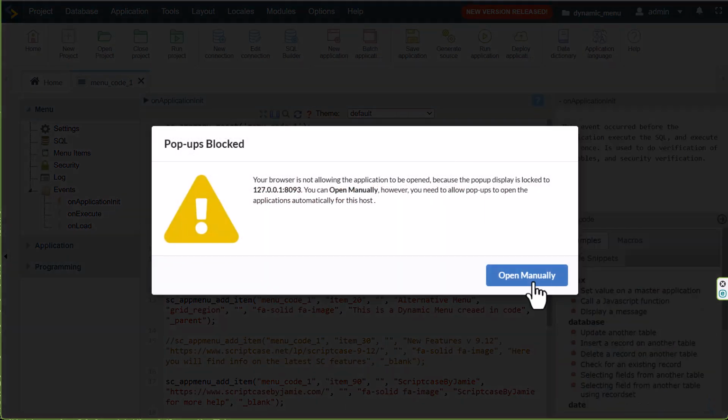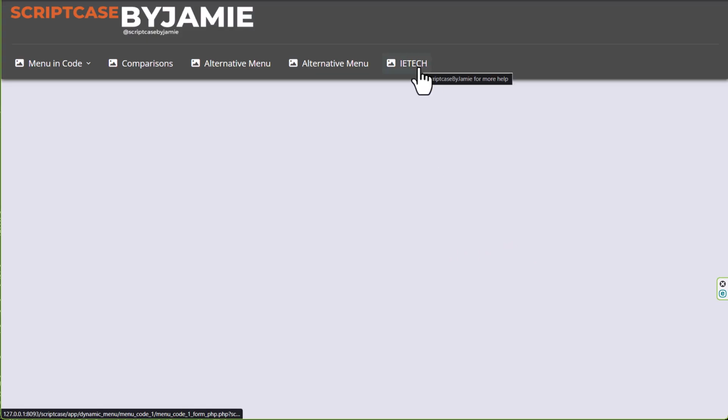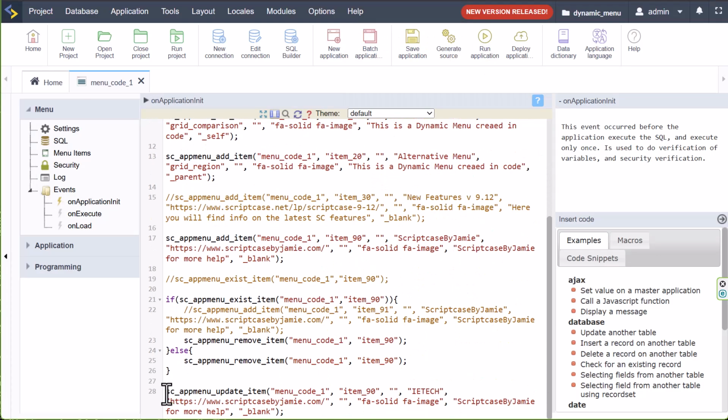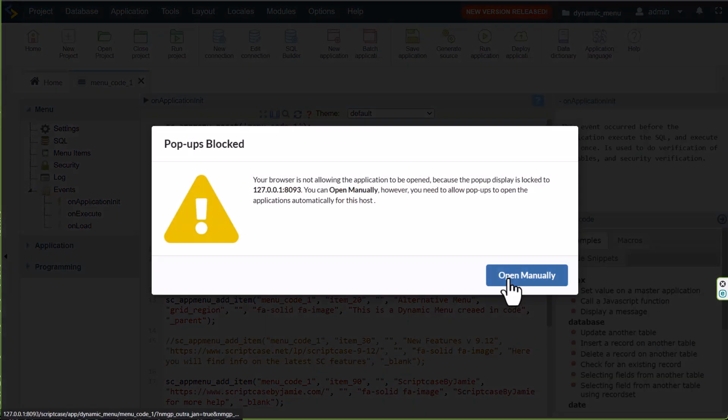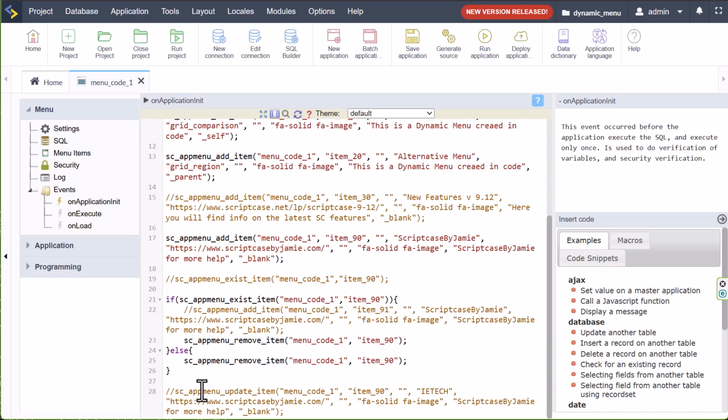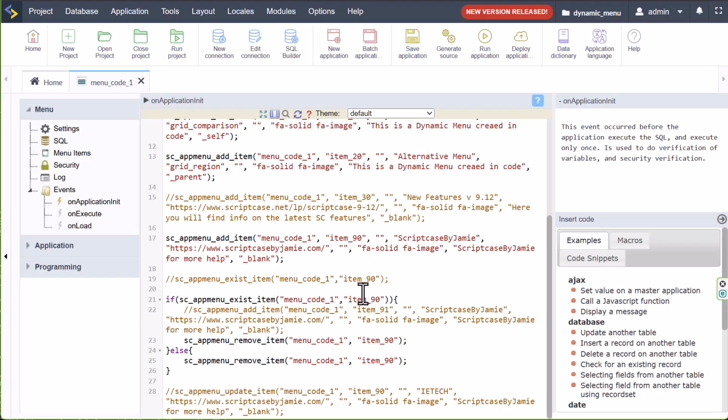Now if I go ahead and run that, we should then see that this menu changes from the Scriptcase by Jamie, which we have previously defined there. So I can then comment this out maybe, run that again, and now we're going to have two menus here, and then we're going to see that is no longer available because we've actually removed it up here. And then here it has been updated or added.